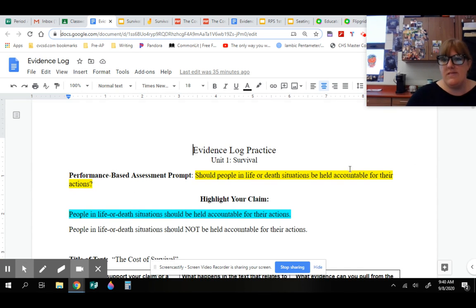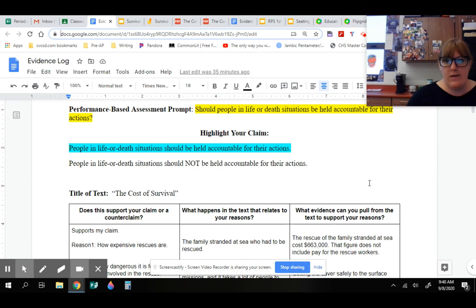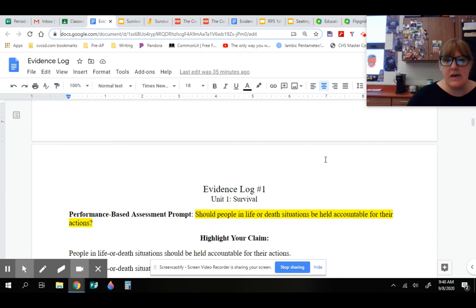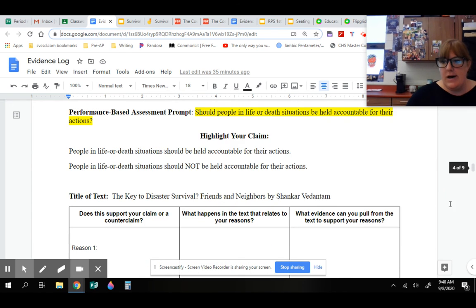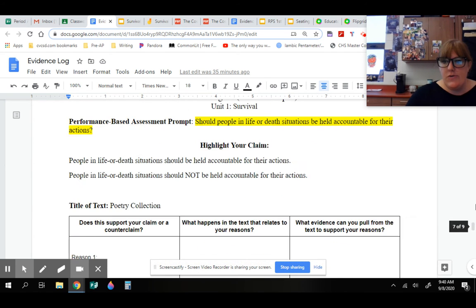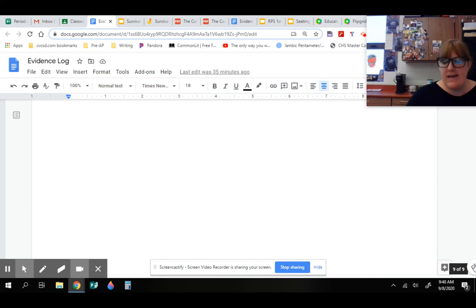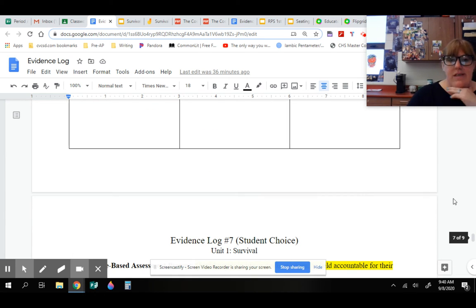Okay, so what we want to do with this evidence log, first of all, if you scroll down, you'll see that you have quite a few evidence logs on here. I think there are 9 actually. And what you're going to do is fill these out as we read. Okay, so with each text that we read, you're going to fill out an evidence log.